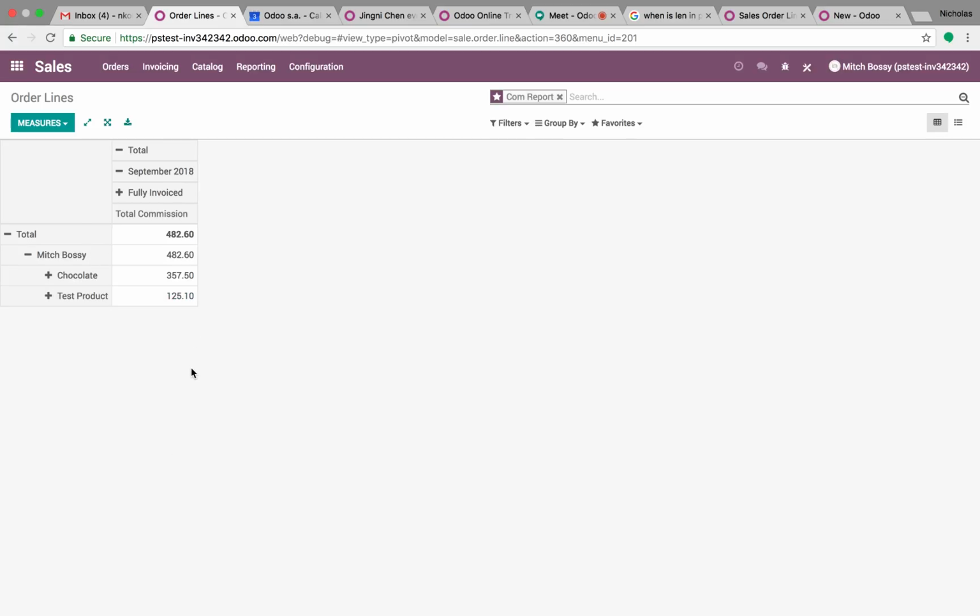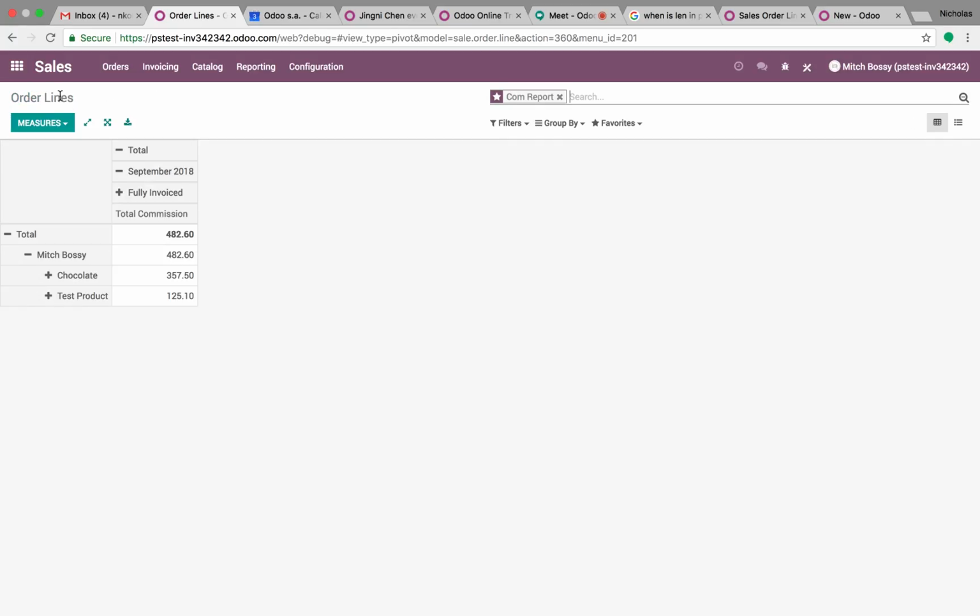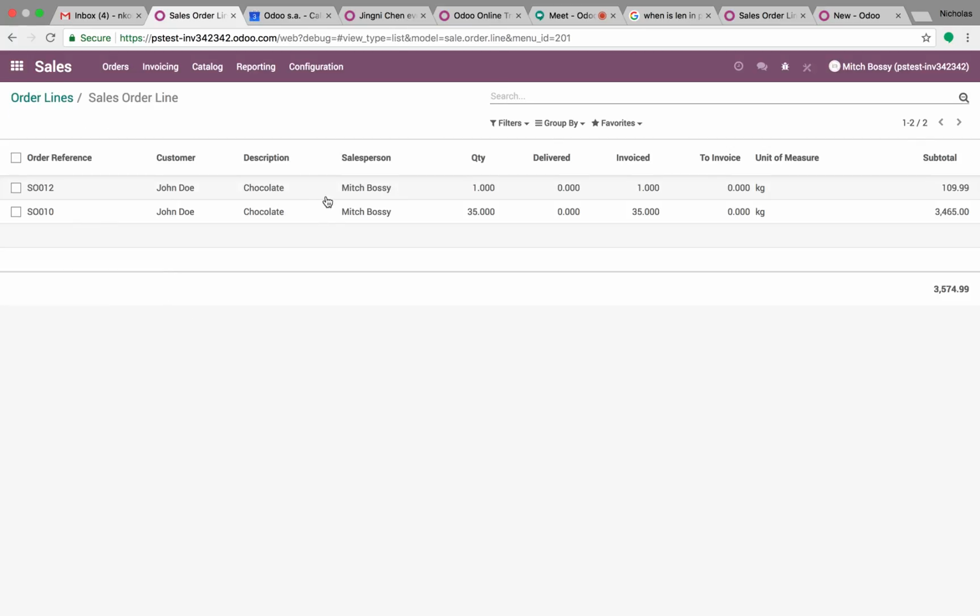We can always drill down and see the products that Mitch Bossy sold and how much commission Mitch has earned across them. For instance, the test product that we sold for $12.50, drill down and we can actually see the line item here, the order it's related to, etc. And we want to see all the chocolate Mitch has sold. We see he sold it across 2 orders, total of 36 units at these prices.